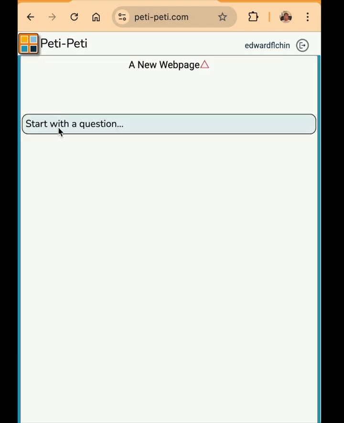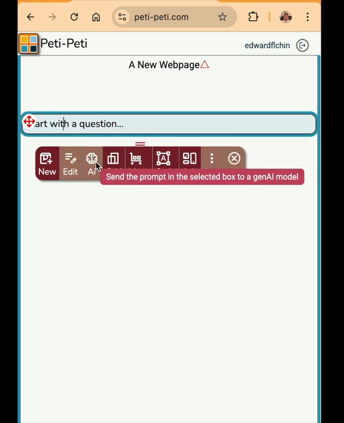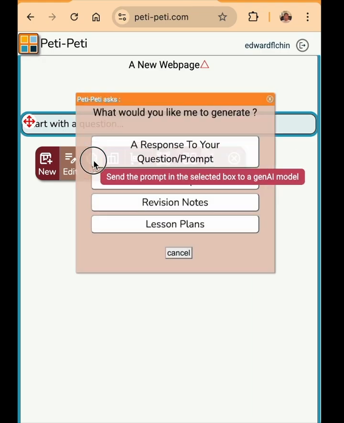You will be presented with a new page which is practically empty except for a box with the words Start with a question. Tap the box and the menu with icons appears. Tap the AI icon. You are asked what you would like Peti-Peti to generate.